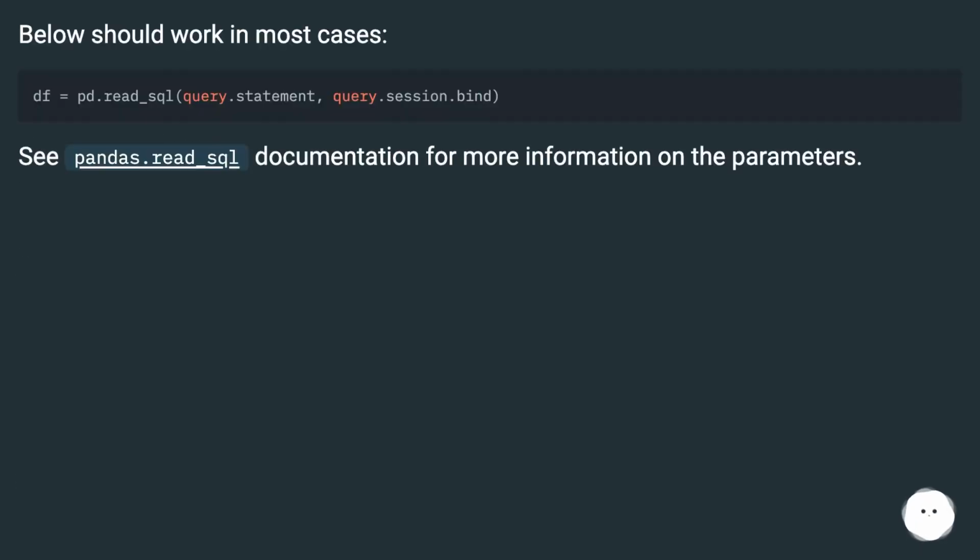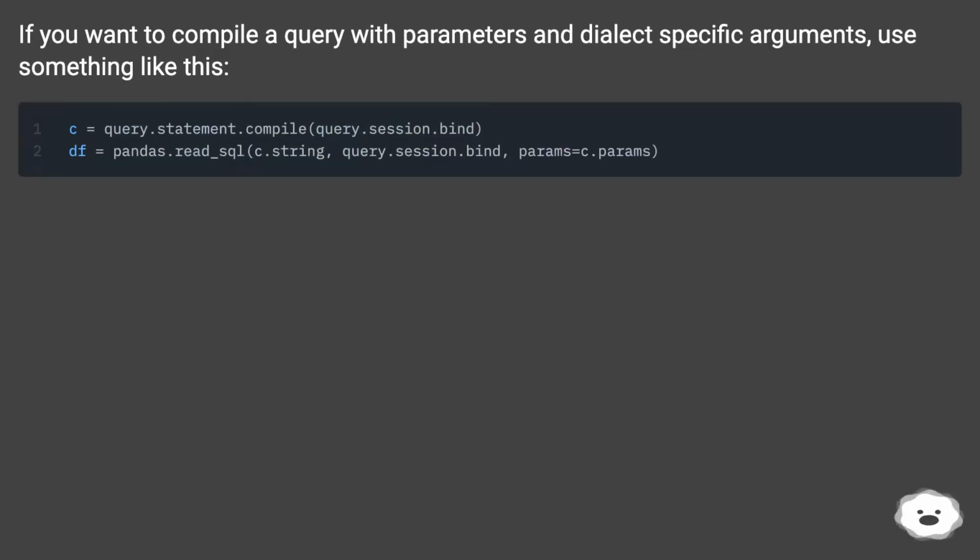Is anything possible? Below should work in most cases. See pandas.read_sql documentation for more information on the parameters. If you want to compile a query with parameters and dialect-specific arguments, use something like this.